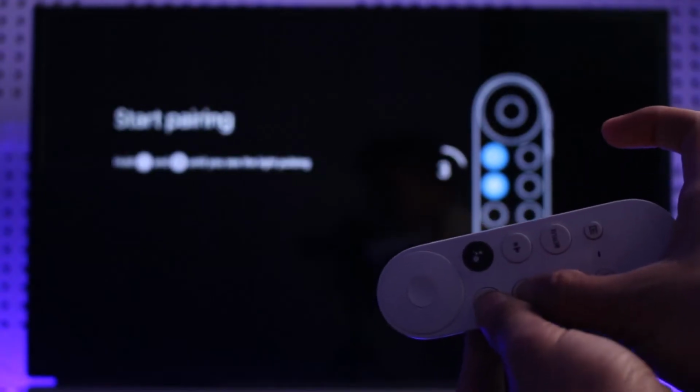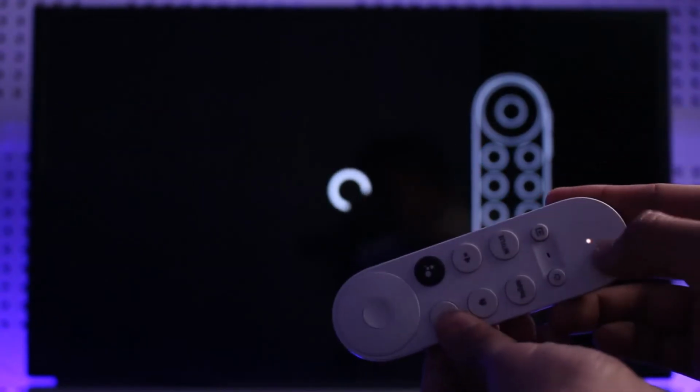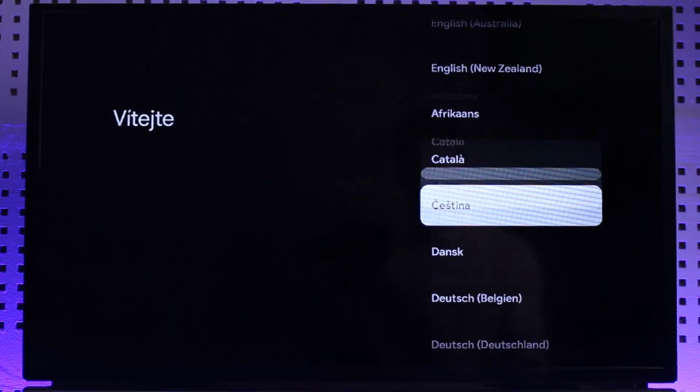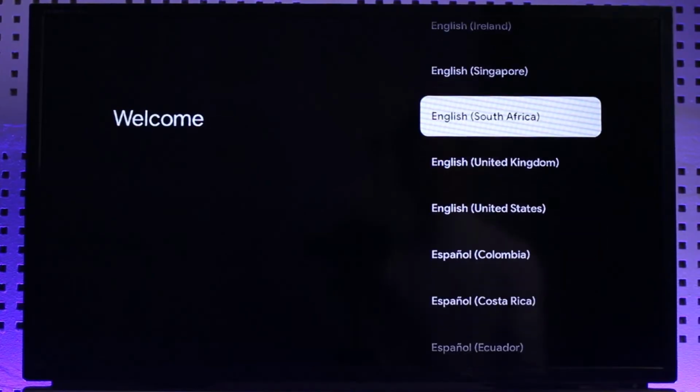So I'm going to just go ahead and press it. Once I press it, I will see a red blink on my remote. As you can see, as I see the blink, I'm going to just remove it. And then I'm going to come to my TV as well. Now, the next step will require us to choose our language. So I'm going to go ahead and choose my language in this case as well.